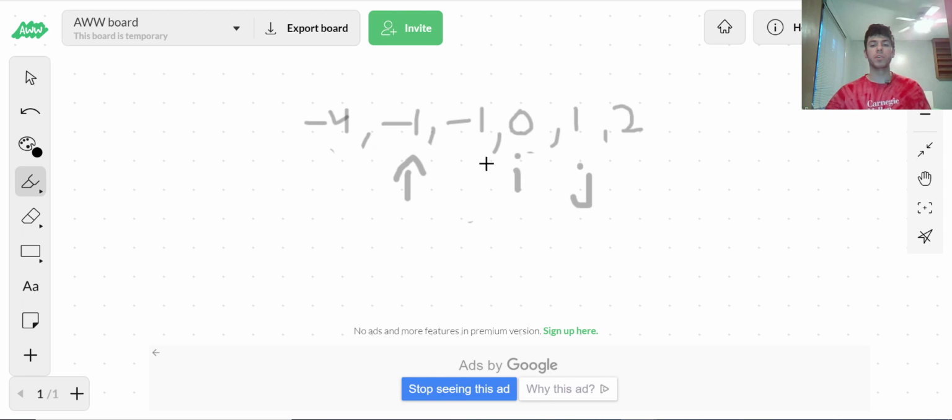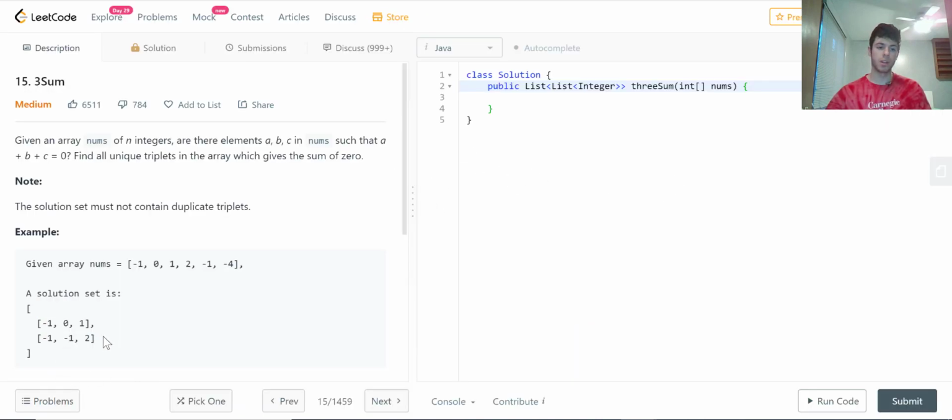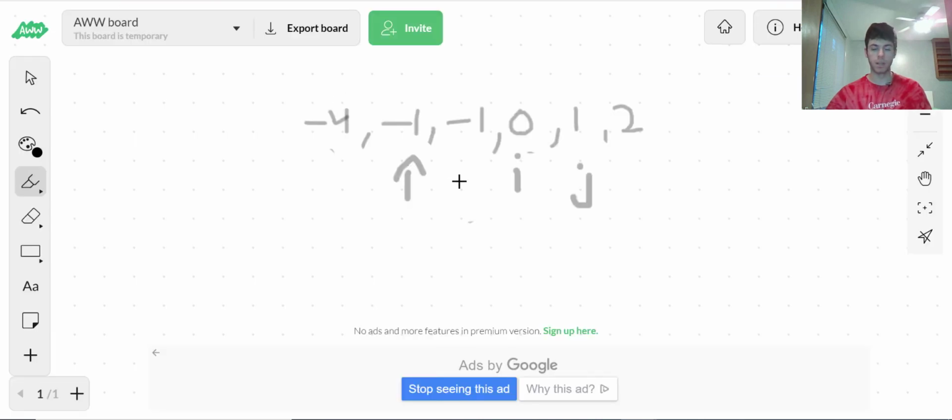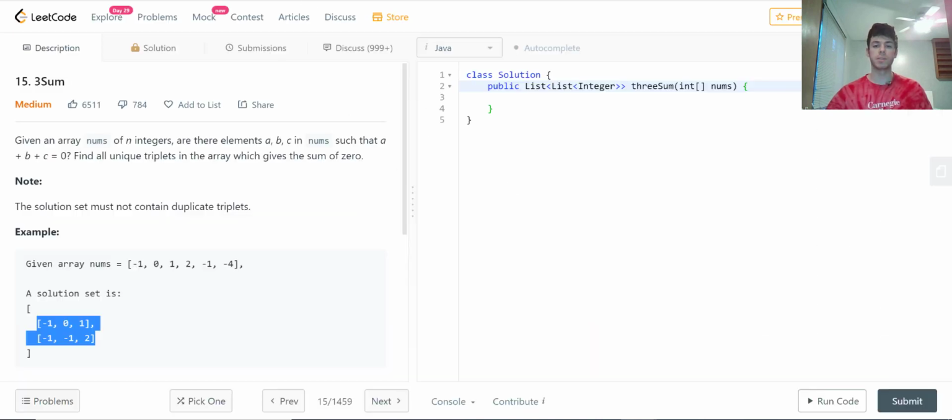Right after you do this, you keep incrementing and going along. But as you can see in the answer, these are the only two valid answers. So now you understand the gist of how we're going to solve this conceptually. How can you actually code this? It's pretty simple, actually. First of all, like I said, we need to sort the list.